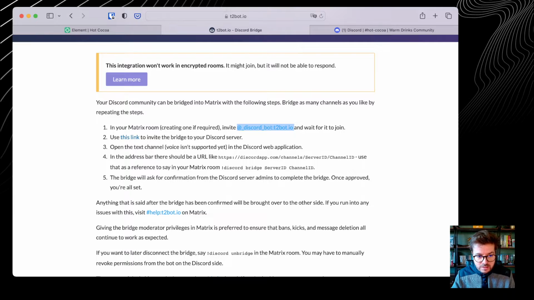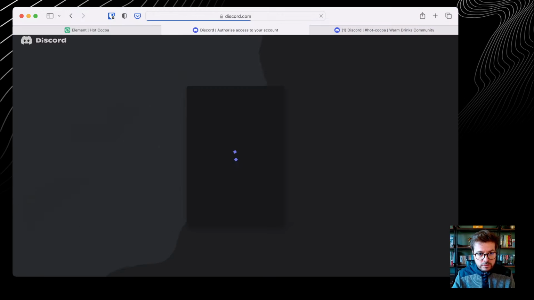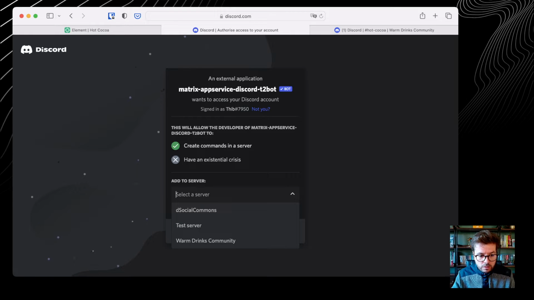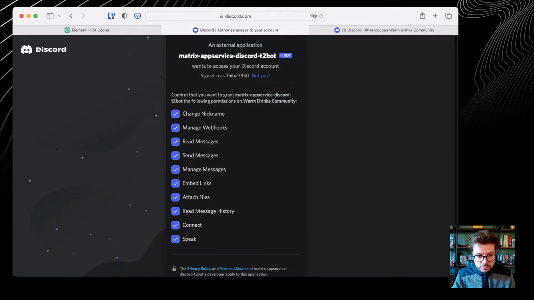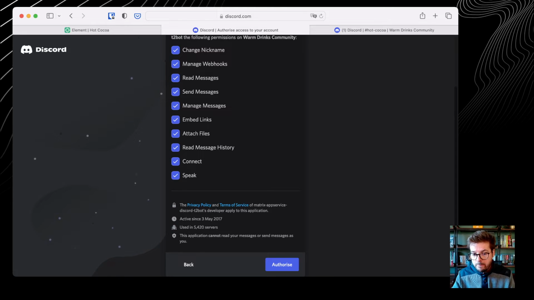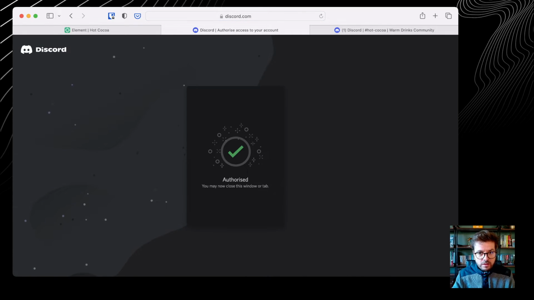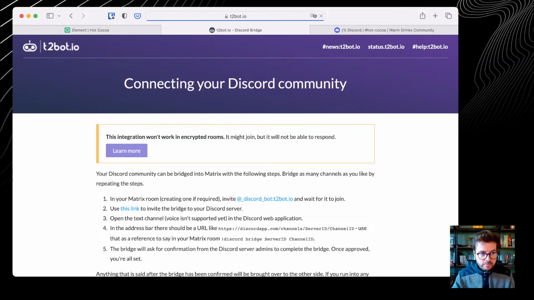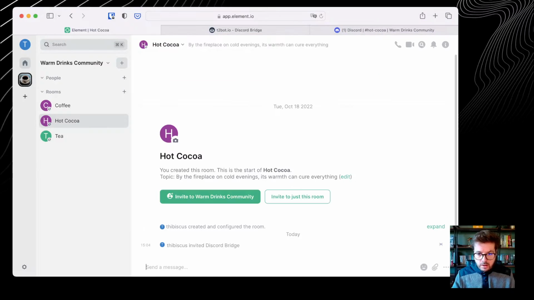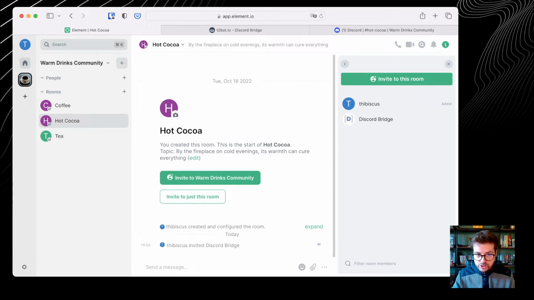Then I need to use this link to invite the bridge to my Discord server, which I'm going to do. Warm drinks community, continue. A little bit like with Slack, the bridge needs to be able to see what's happening on the Discord side. So it's asking for quite a few permissions, which I'm going to authorize. Then I'm going to be routed to Discord. It's just saying I'm authorized. Okay, back to T2Bot to get the rest of the instructions. So I can see the bridge has joined.